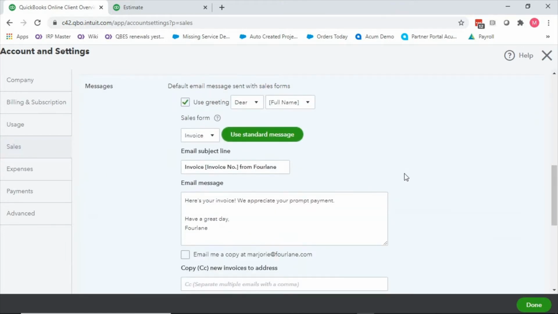Okay, so this is setting up the default message that goes out when you send a particular sales type form. So first of all, do we want to use a greeting or not? Dear or to or blank, and just put in their name: first, last, title, last, first, full name, company name, display name. Most times I see people leave it blank and then just do company name, right? Customer name that you're sending it out to.